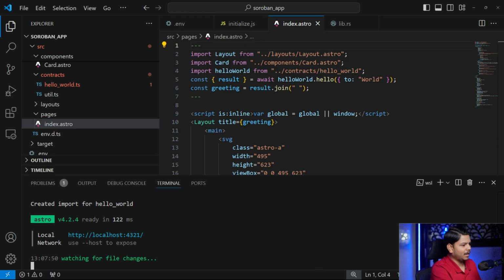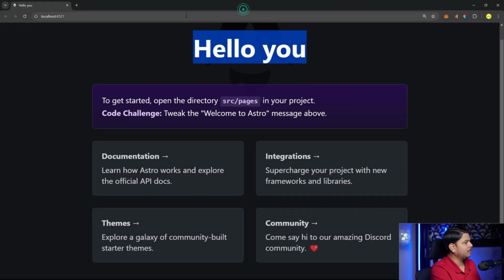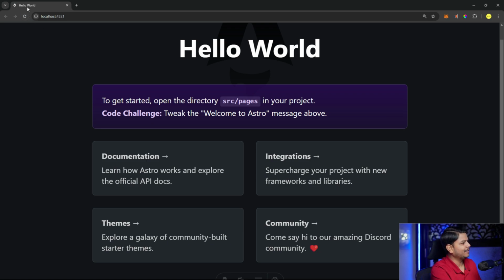And let me go back to the application now. Let me refresh this. And now you can see that in the title as well as in the heading, we have hello world. This is a great start. And now let's head on to our counter smart contract. We will be creating a counter, and then we will try to increment the counter. We will also try to connect our wallet with the application.